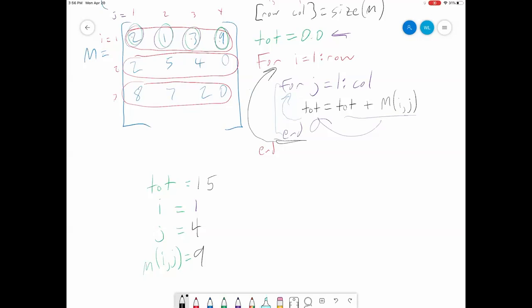So now I is going to be 2. And then we're going to go back in here, and we start this inner for loop again from the beginning. So now J is 1 again. Okay, so now we look up M21, which is 2.